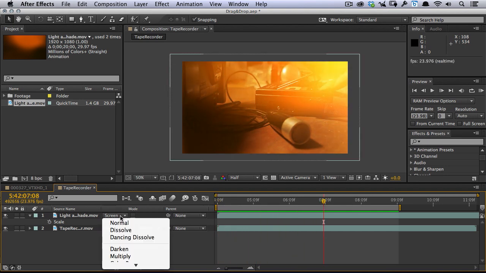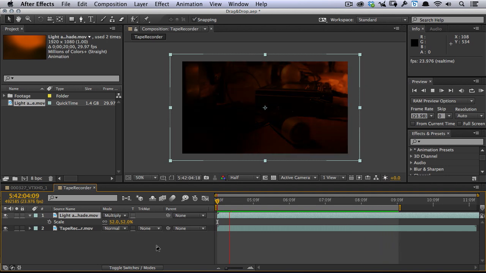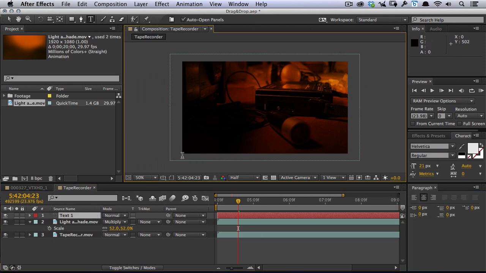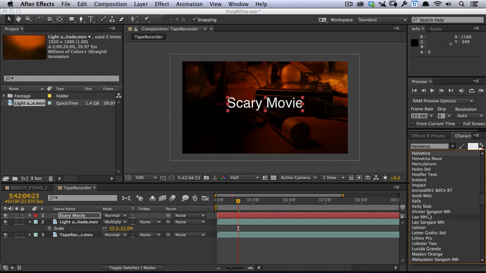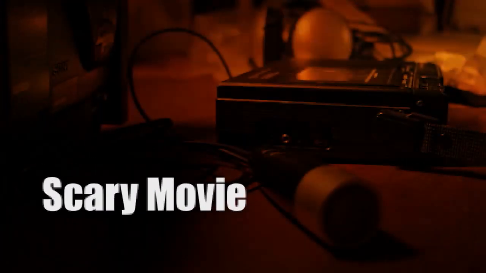So pretty cool. Now let's go back to multiply. We knew multiply gave us kind of a scary look, so here's what it looks like with multiply. Oh man, that's perfect for a title sequence or something. Let me do that real quick. Let me just do a new text, and then scary movie. Something like that. Helvetica's kind of boring. Impact or something, but just down in the corner, and play that back.